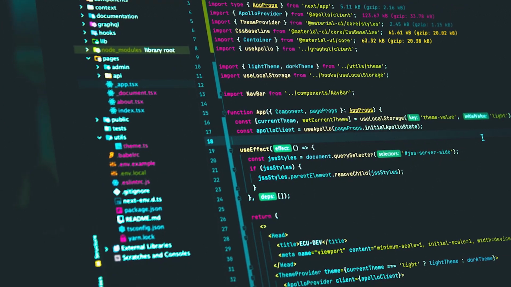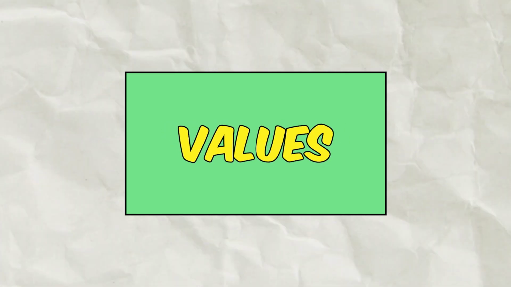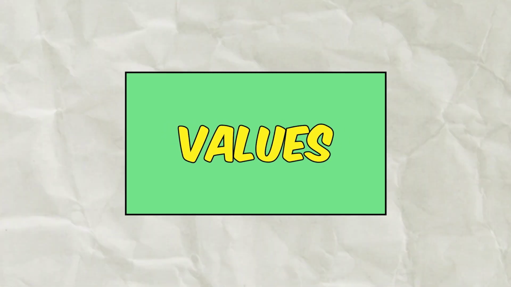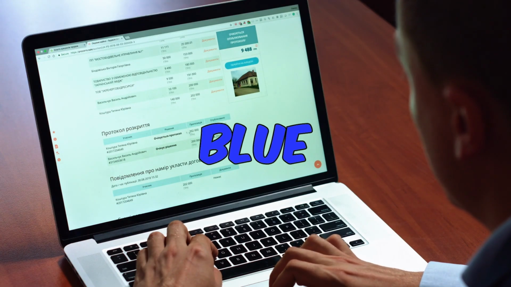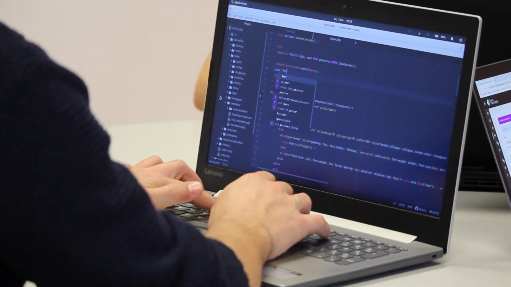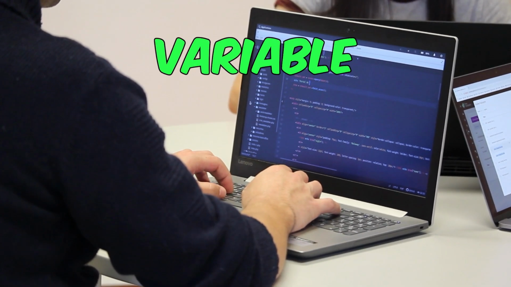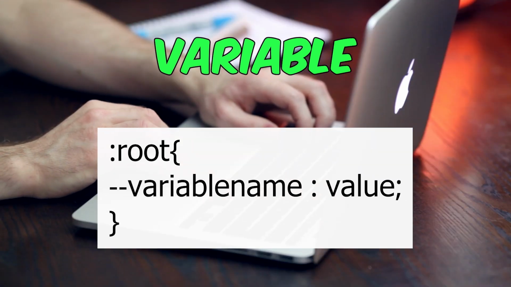You might have heard of variables in programming languages, but did you know CSS has them too? So in CSS, variables are like containers for values that you can reuse throughout your style sheet. So let's see an example. Let's say we have a website with a primary color theme of blue. Instead of repeatedly typing the color code throughout our style sheet, we can define a variable like so. Now, whenever we want to use that blue, we just reference our variable.